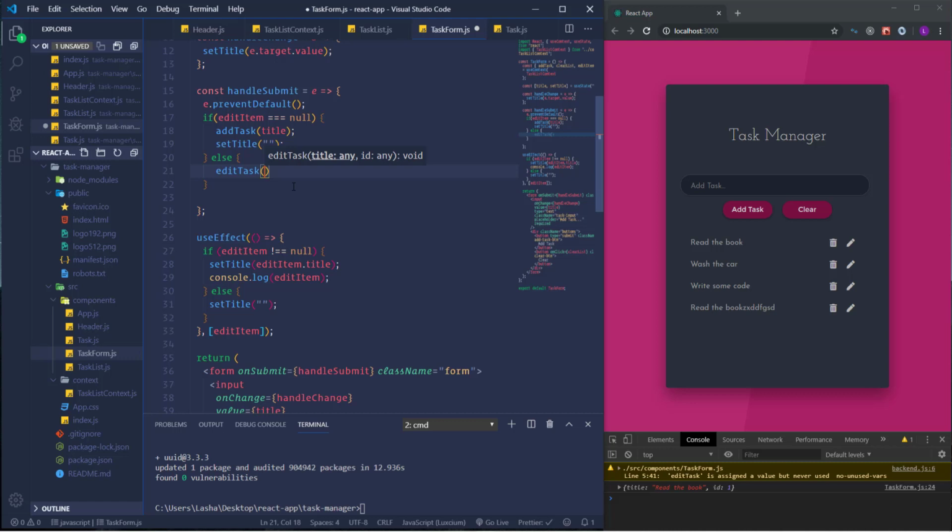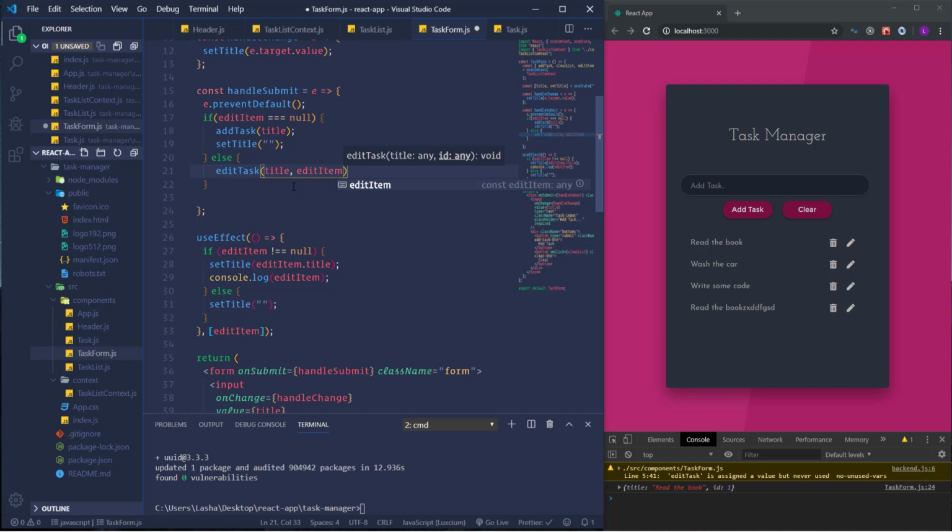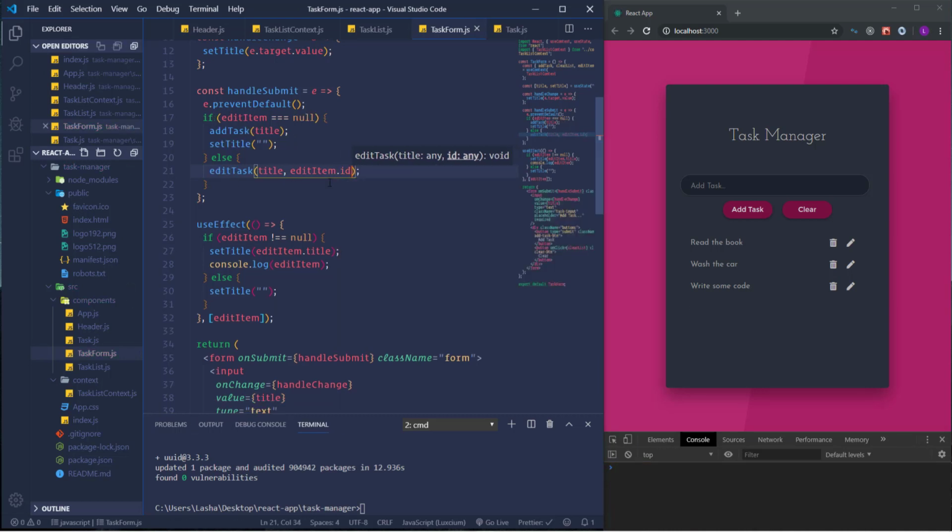As you know, this function takes two parameters, title and ID. So let's insert here title as the first argument, and then as an ID we have to pass edit item.id. Alright, now it should work. Let's click the edit button, change the title. Then if I click the button, the task will be updated. Okay, so it works fine, but still we have to do a couple of things.